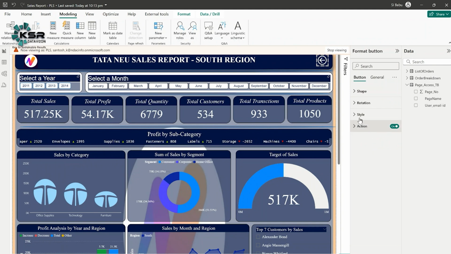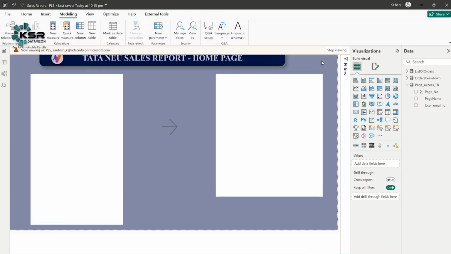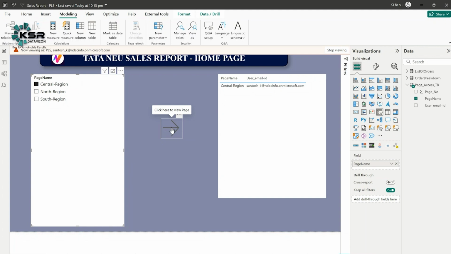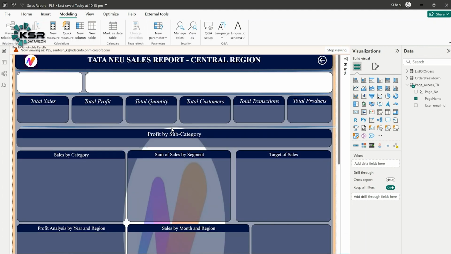So already here I implemented a page navigation button. What I will do, I'll use control click and I came to the home page. Now my requirement is I want to see only the central region. So I selected central region and I'll click. Once I click, it will navigate to the central region.